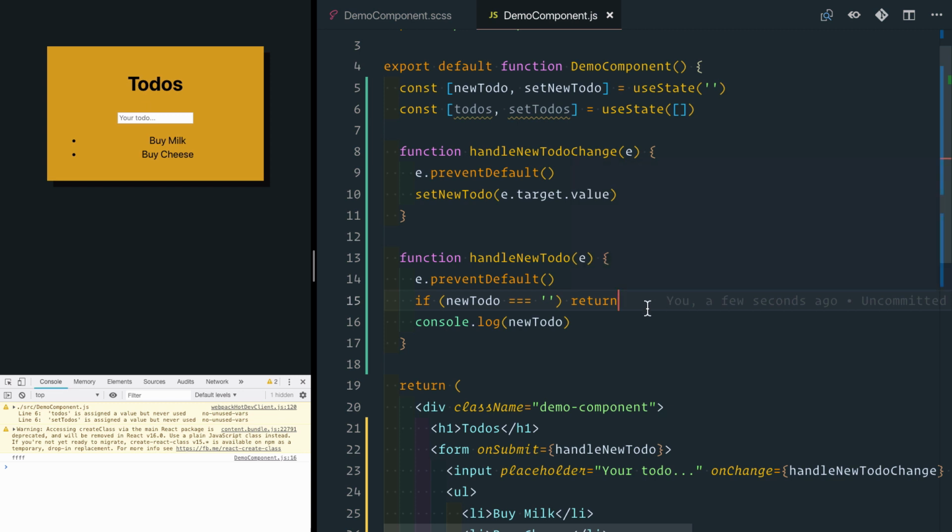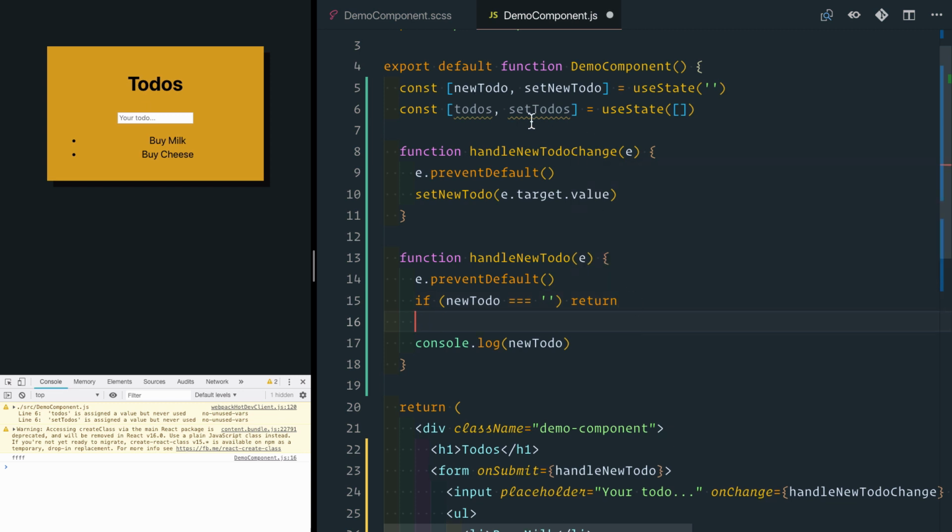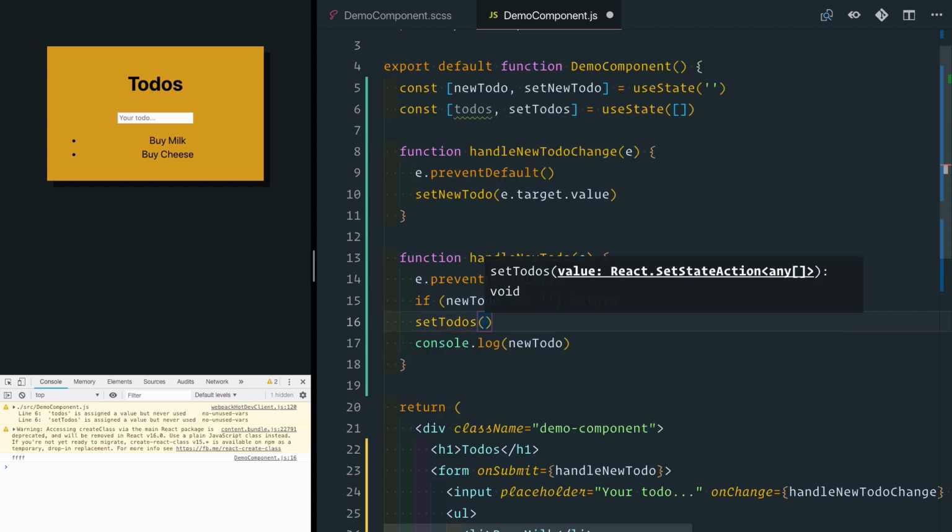So the next thing that we want to do is basically just call this set to dos method that we have up here. But because we don't want to manipulate the state of it, we need to be a little bit clever. So we're going to say set to dos, which we're going to pass in the kind of new state that we want, which we know needs to be an array. And what we basically want to do is get all of the existing to-dos, and then put on the end our new to-do.